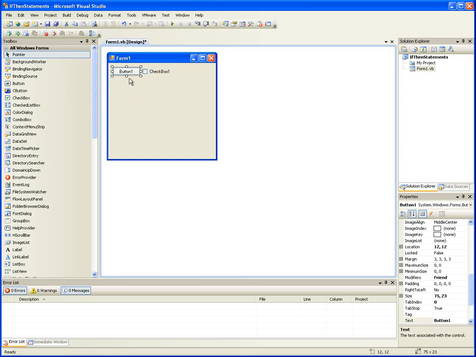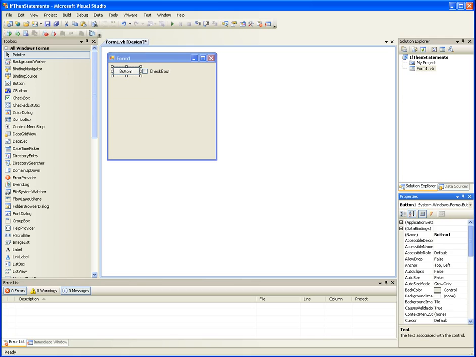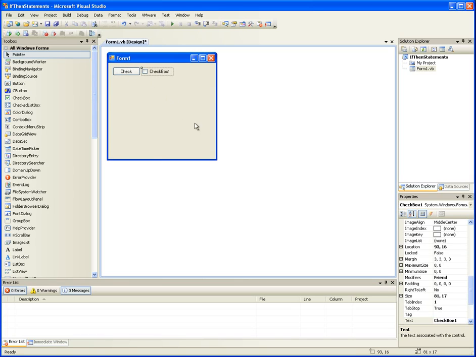If you click your button, you'll have something down here called the properties window. On here, you can modify a lot of stuff about this button. The only thing we're worried about right now is modifying what this button says on its front. Where it says text, we're going to change it from Button1 to say Check. Under the checkbox, we can do the same thing. We can click it, go to the properties window, and change its text. I'm just going to leave it blank because there's no need to have anything there. We're just going to have the checkbox.